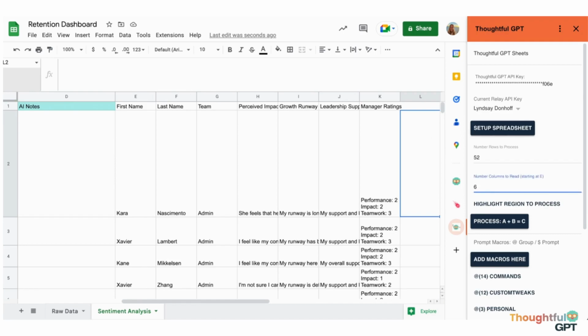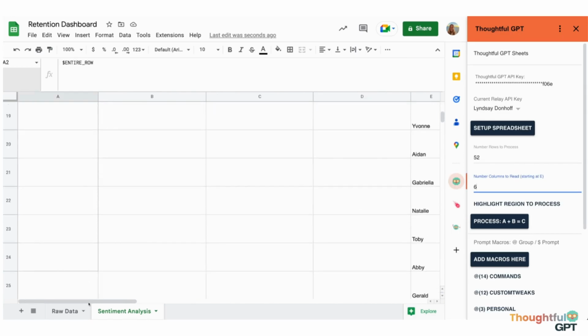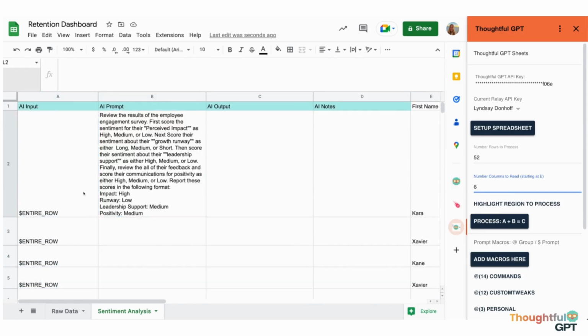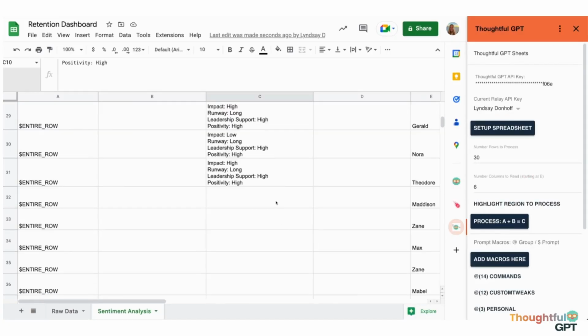Now that we have our context prepared, drag that variable across the whole data set in column A. By combining our macro for employee sentiment analysis with the employee feedback we pulled from the columns E through J, we are finally ready to start processing our data. And we'll batch process 10 rows at a time, so we can supervise the task. To process a batch of 10 rows, fill in the number 10 in the widget's field called Rows to Process, then press A+B equals C to begin your batch.